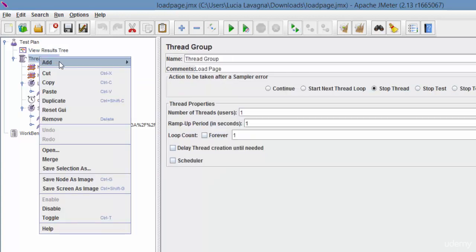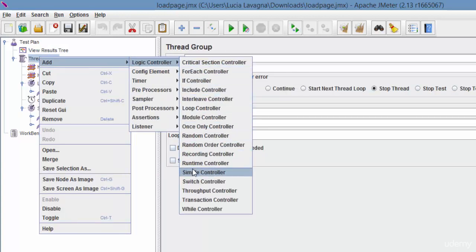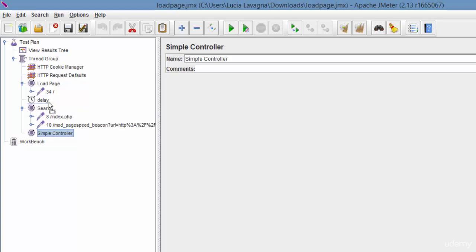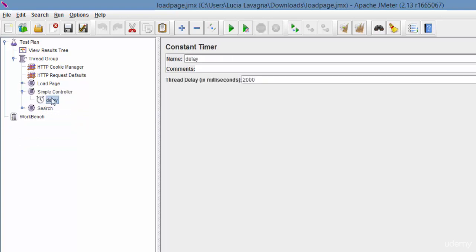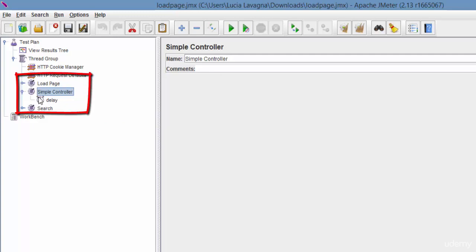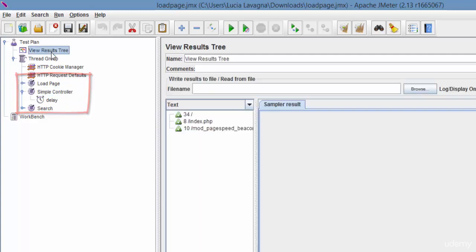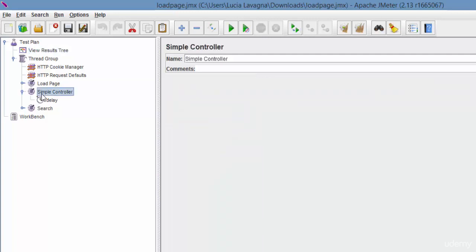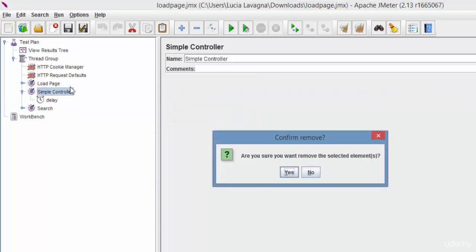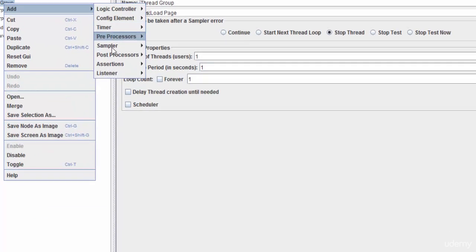So let's see what happens if you place the timer inside a controller. Let's have for this a simple controller and put the timer in there. If we run the test, we will see that the timer is not having effect. This happens because timers are only processed in conjunction with a sampler, so if you put a timer inside a controller that has no samplers, it will not be processed at all.